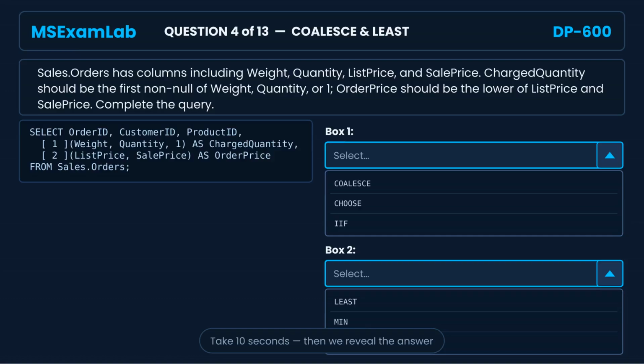Question 4 of 13. Sales.Orders has columns including weight, quantity, list price, and sale price. Charged quantity should be the first non-null of weight, quantity, or 1. Order price should be the lower of list price and sale price. Complete the query. Review the query and options on screen. You have 10 seconds.